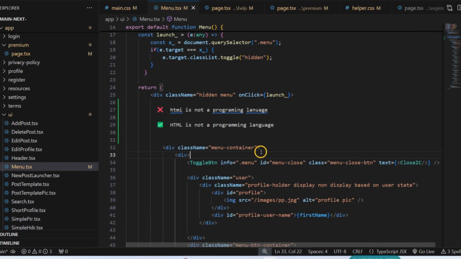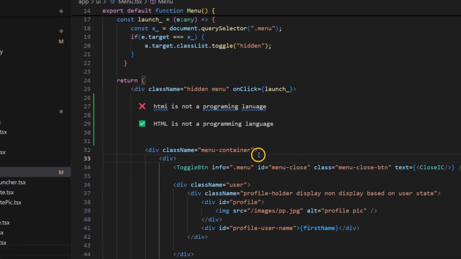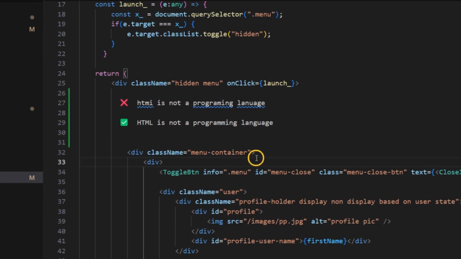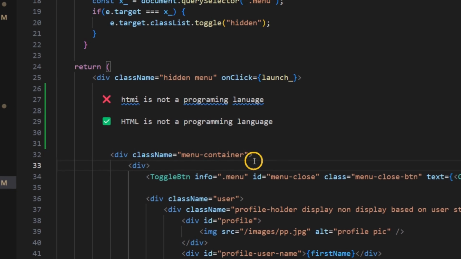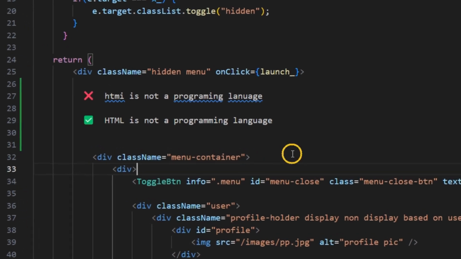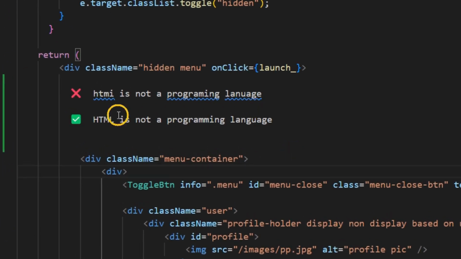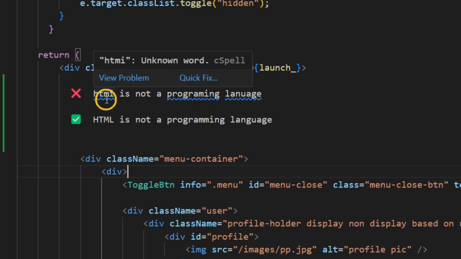If English is not your native language and you constantly misspell words, then there is a great extension for checking the spellings. As you see here, there are some incorrect words and they have an underline. When you hover over the underlined word, you see two options: view problem and quick fix.